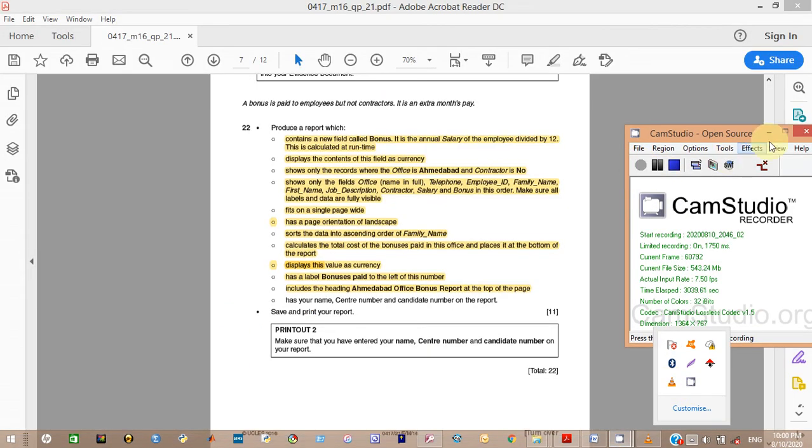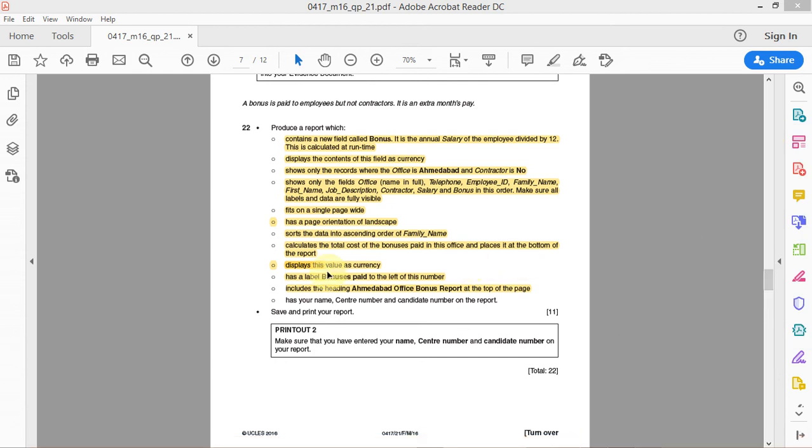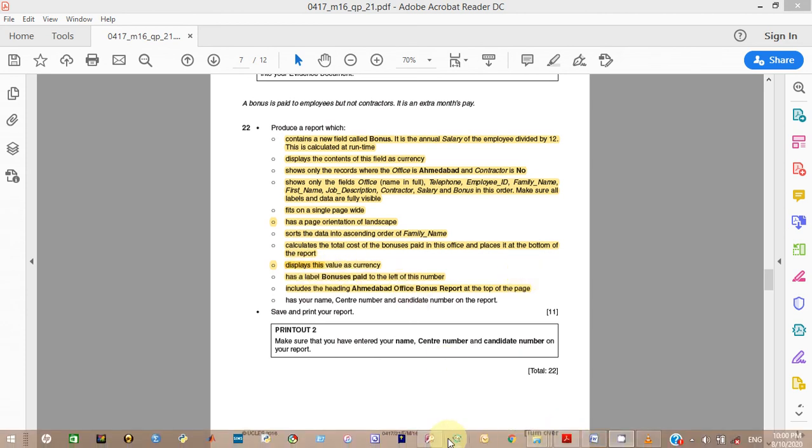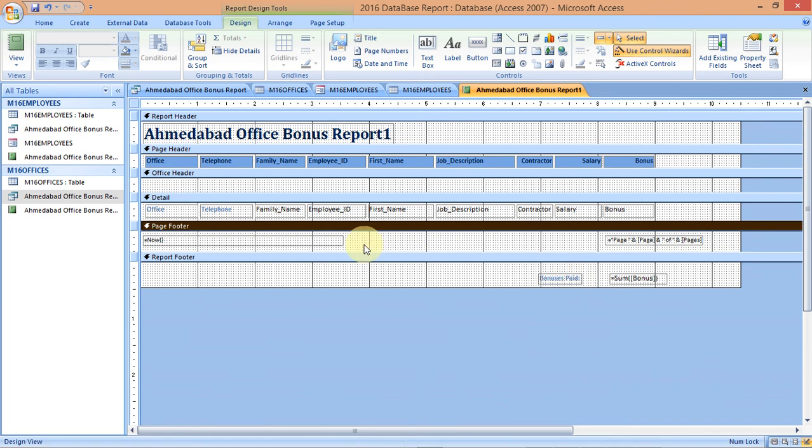Okay, so guys, I'm actually asked to calculate the total cost of bonuses paid in this office, and place it at the bottom of the report. So I actually placed it in the wrong place before. Make sure you don't place it in the page footer, not here, guys, not here. So I'm meant to place it here.